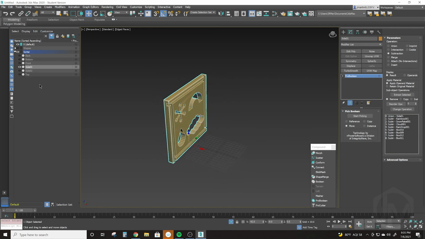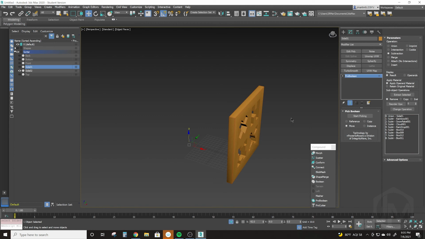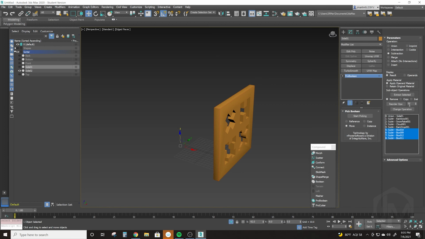For the second side object, I'll take advantage of the Extract Selected feature in the ProBoolean panel. This feature, set to copy or instance, will allow me to quickly make clones of operands that were used in the Boolean operations. I'll be using the operands from the sorter side 1 object. Although the object is currently hidden, I can select it using the Scene Sorter panel.